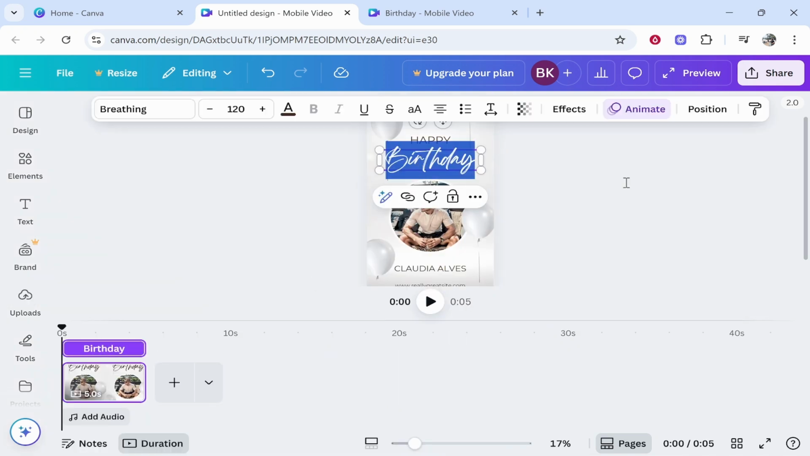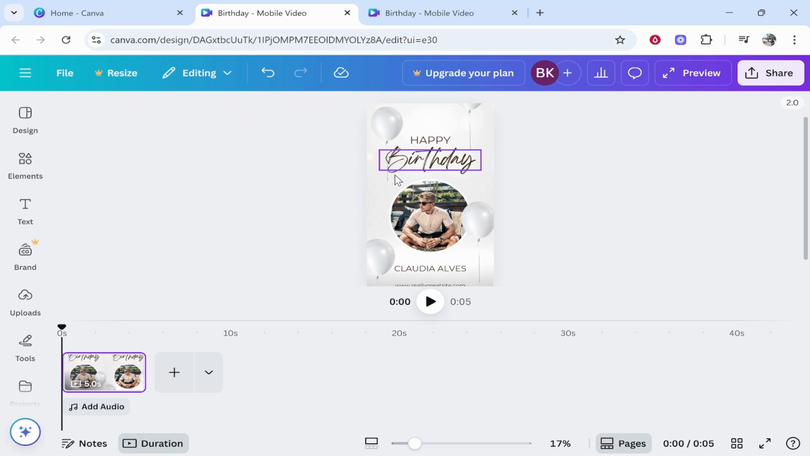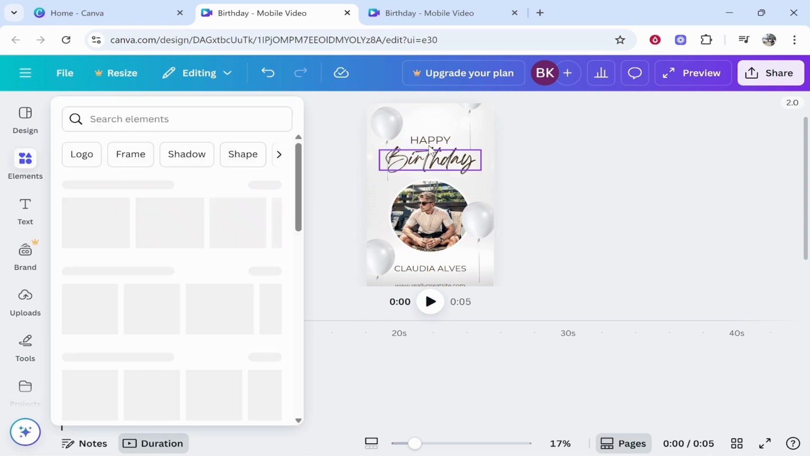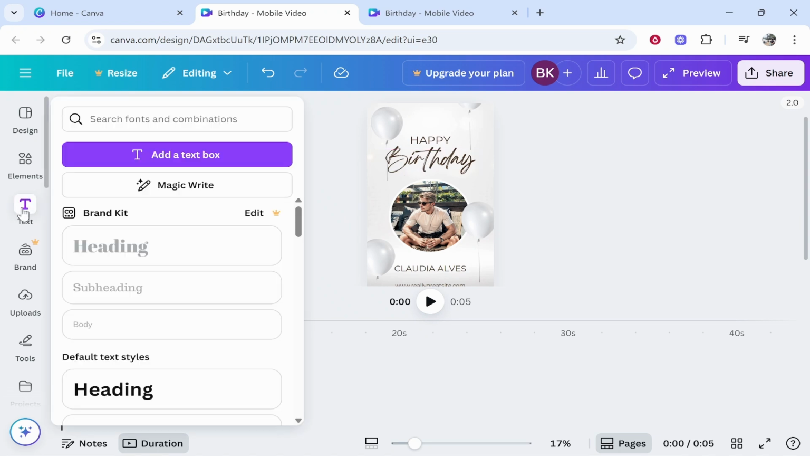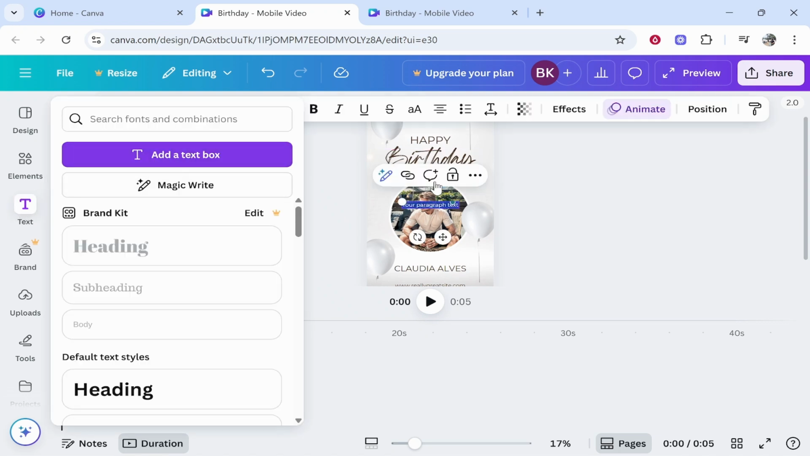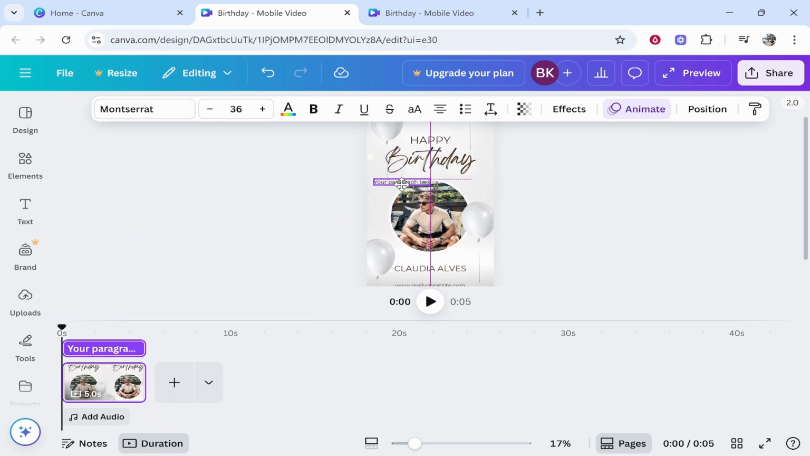You can then change the text as well. You can also add text. So maybe we wanted to add an extra word here or an extra couple of words. You could go to text on the left and then add a text box. And that's going to add just a standard text box.